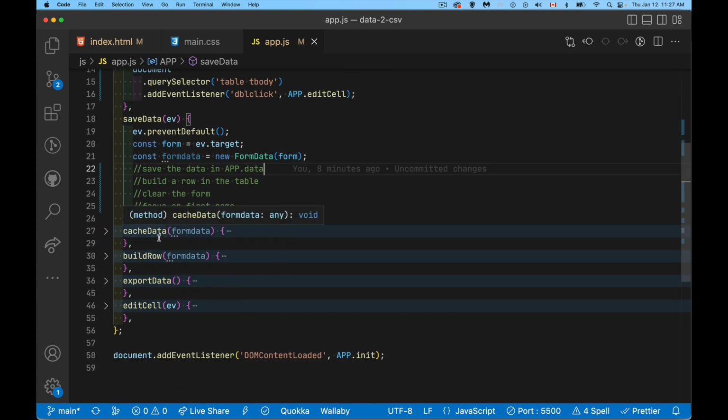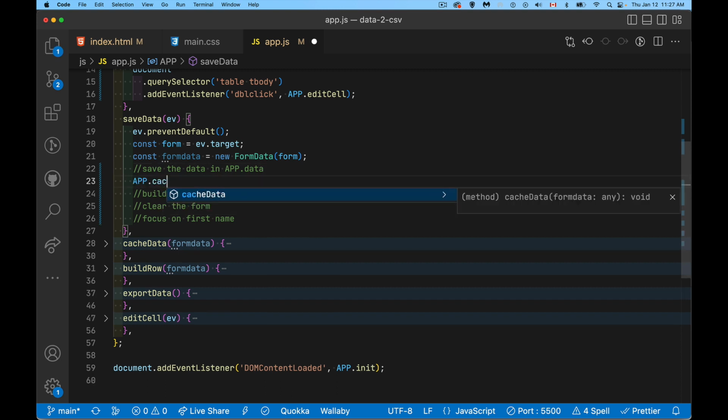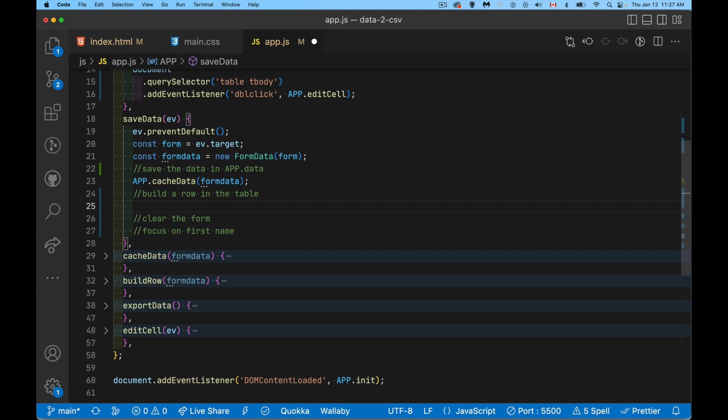We want to call the cache data to save the data. We're going to call build row to build the row in the table. So app.cacheData, and we'll pass in our form data object that we created, and then we'll do the same thing here, app.buildRow. This is to update the table display. There we are. Now, once that's done, I'm assuming at this point that we've done all the work that we need to do with the form data.